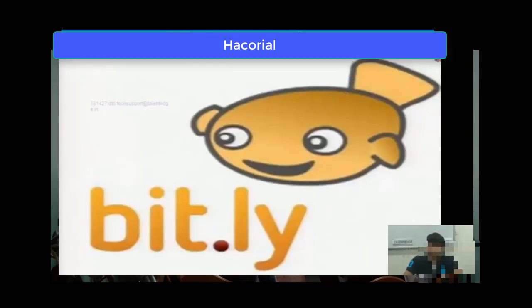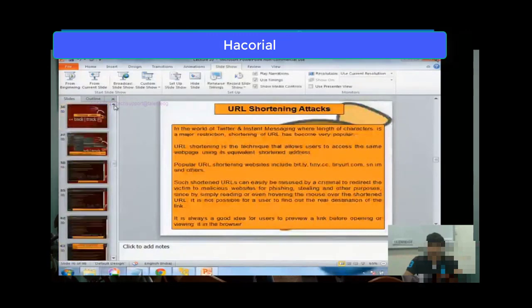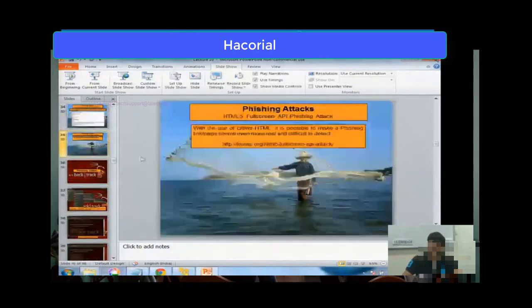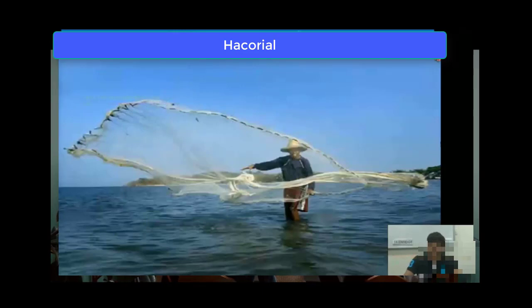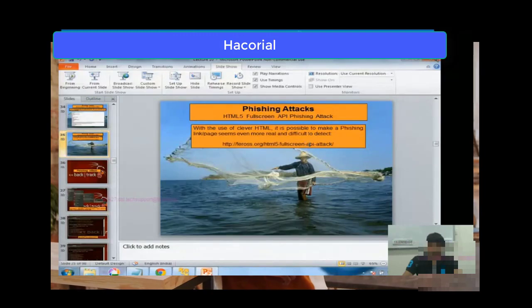I'd like to show you one more very interesting demonstration of a phishing attack. Just give me a minute while I open that up.